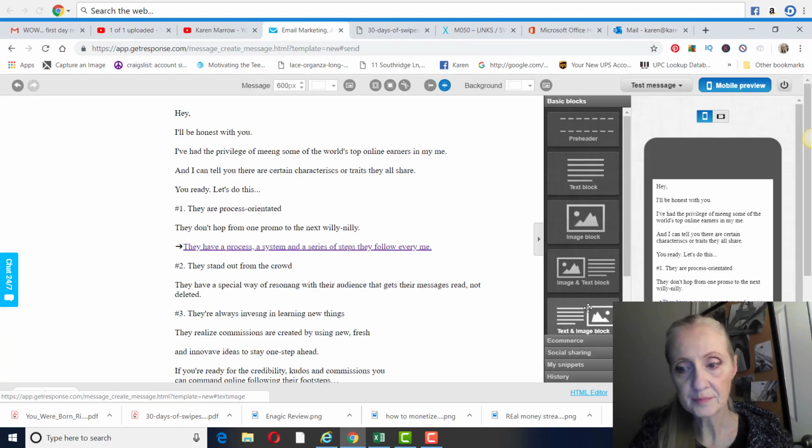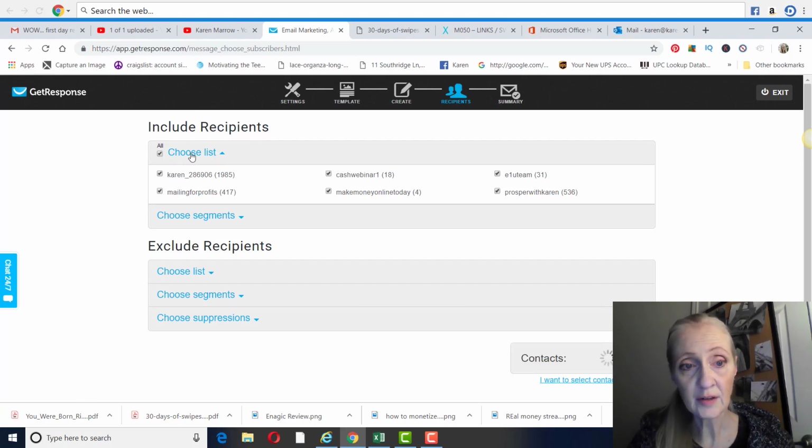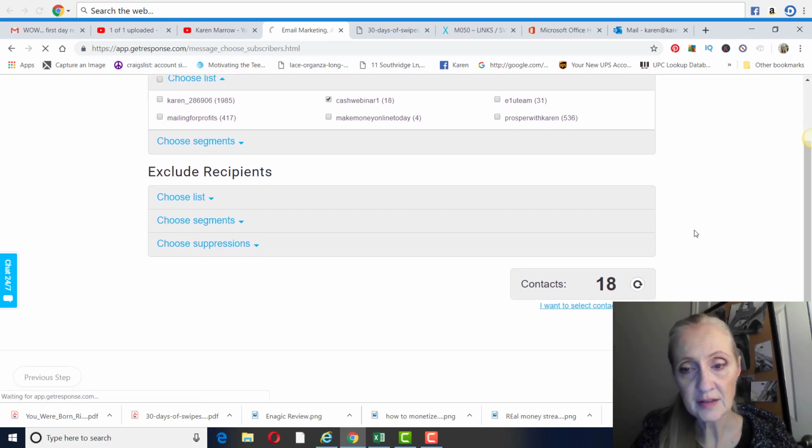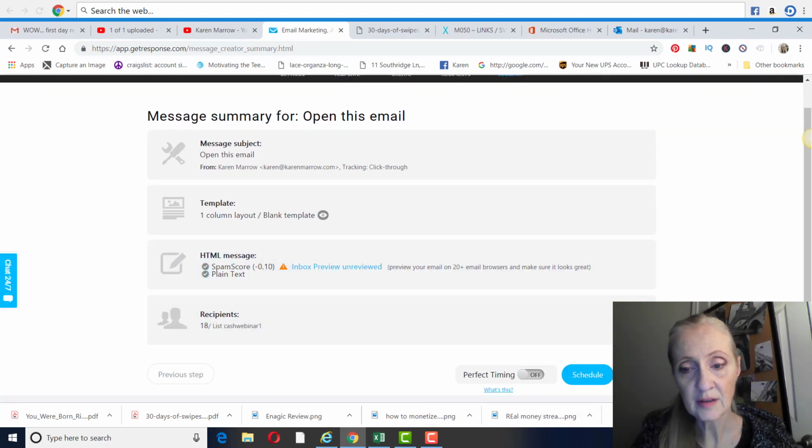So then what you'll do is just click on next step. Then you'll pick whatever email list you want it to go to. If you want it to go to all, you just click all. Or let's just say you want it to just go to one of your lists. So you would click whatever list you want it to go to. Then you would click on next step. And then the last one is you would just click on send. Or if you want to schedule it to go out at a different time, you can click on schedule and pick the time and the date. But that's basically it. Then you just click on send.